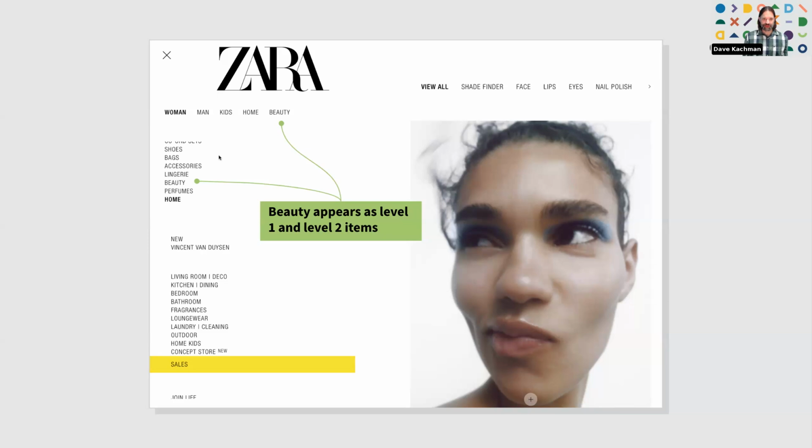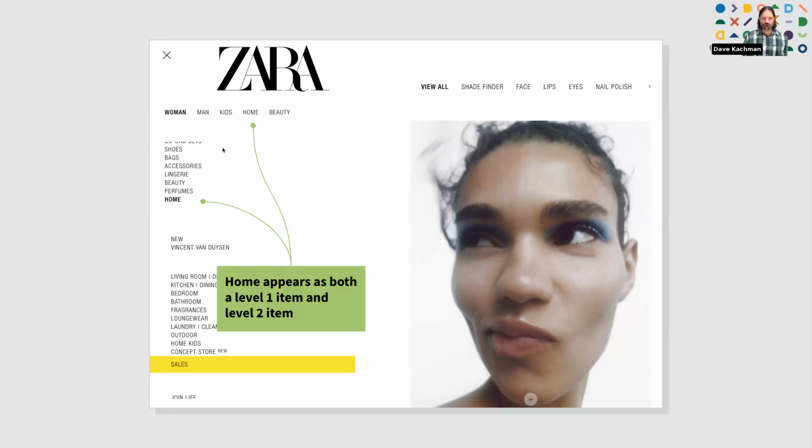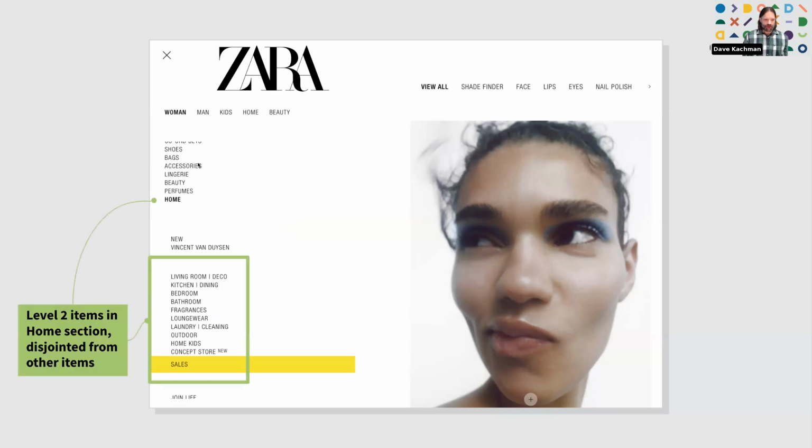So the state shown here. Talking about home, it appears in both a level 1 and a level 2 item. So this is actually a level 1 item, and that is also a level 1 item. So the wayfinding is very confusing. And they're also disjointed from other items.